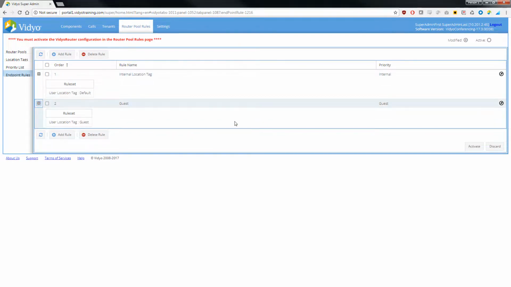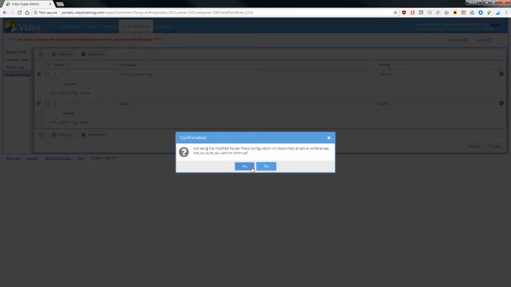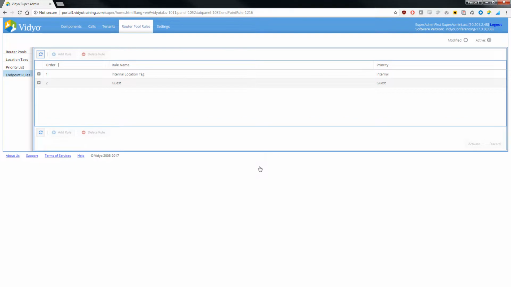Next, let's go ahead and activate these changes. Please note that all active calls will be terminated, so you typically would do this during the maintenance period or when there are no active calls. We're now ready to assign the guest location tag to guest users within the tenant admin UI.